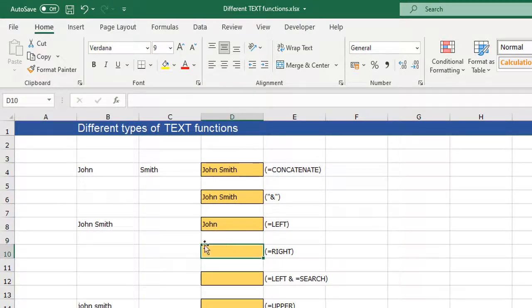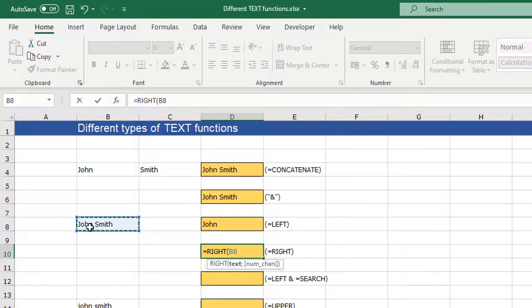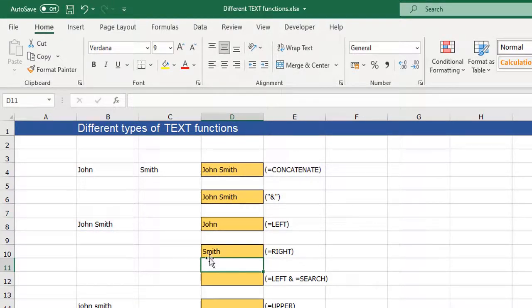You can do the same with the last name. You can use the exact same function, but you just need to use the right hand side variant. You can type equal sign RIGHT, open your function, and you see again it asks for a text, and the text is this one, and the number of characters. Well, Smith is the last name, it has 5 characters, so I just type a 5 and I close my function. You will see here is my last name.